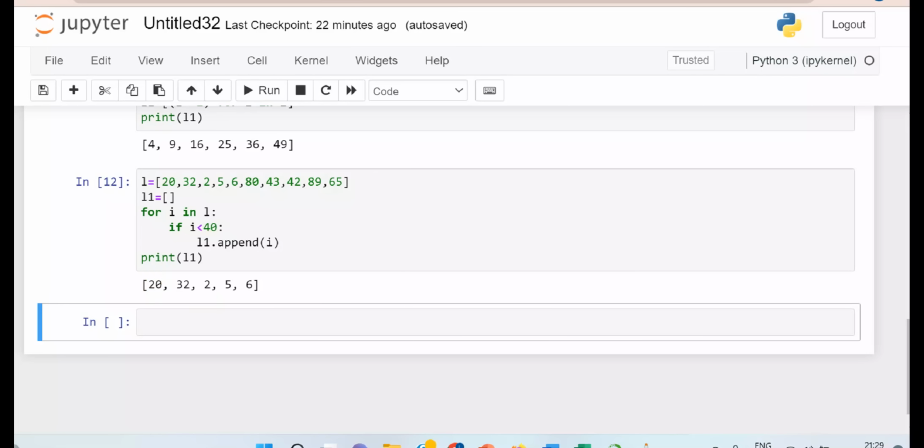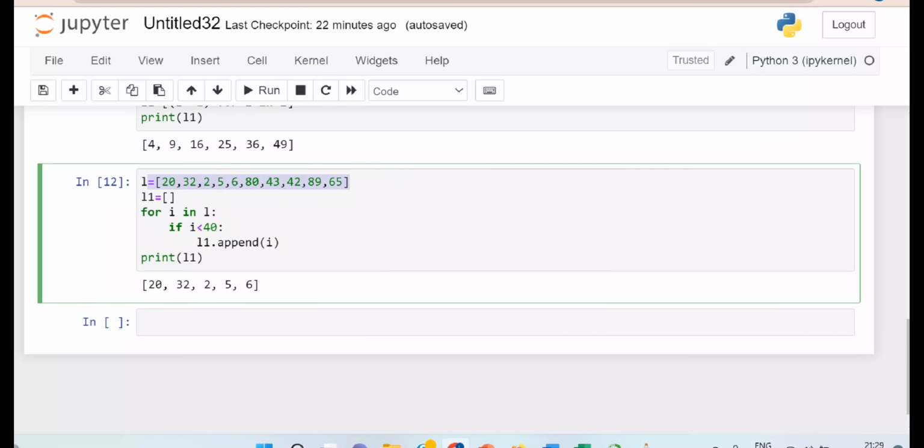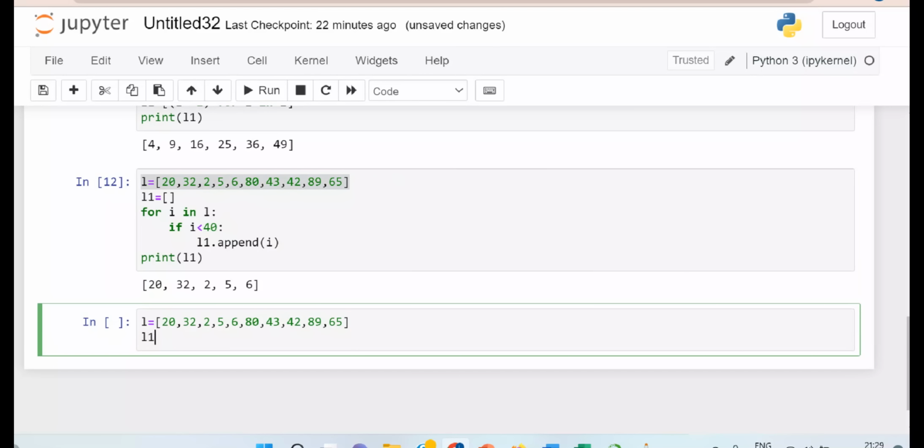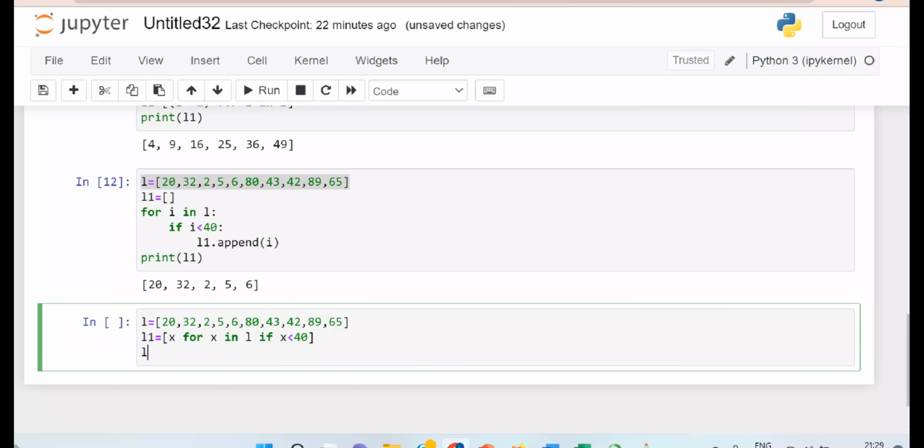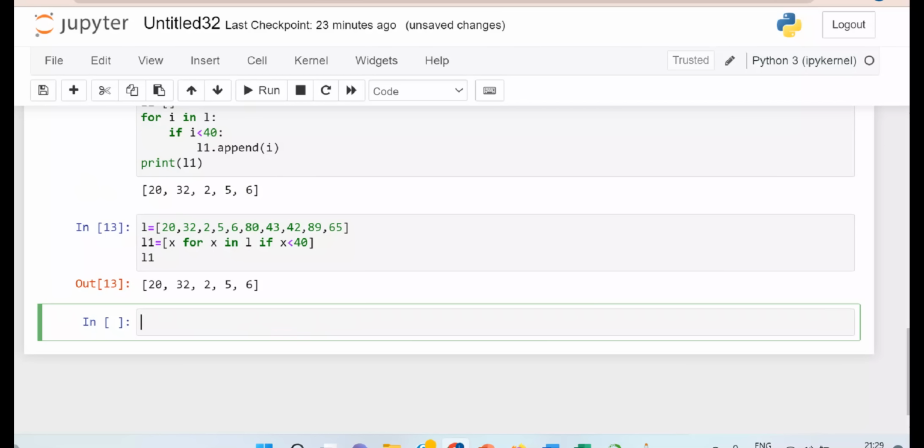Suppose you use list comprehension. You take the same list. I am taking the same list, and now I am creating another list L1 with the help of list comprehension. Here I am taking the value of x for x in L, and here I am writing the condition: if x is less than 40. If x is less than 40, then only that element will be added. If you print L1, you can see the same answer in a short syntax.